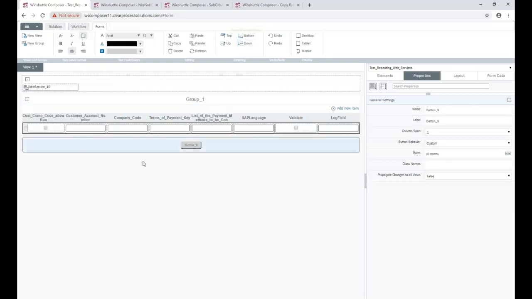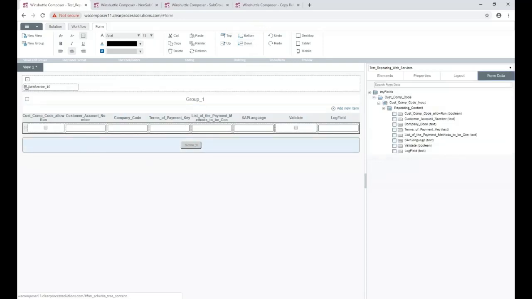Now things to note though, and the biggest thing, is the tree structure. Looking over here to the right, you'll see that here was the name of the group, customer company code, and then Winshuttle will create its own tree structure for you. So it always puts an input, so it's typically the name of the group plus input, and then the repeating content.